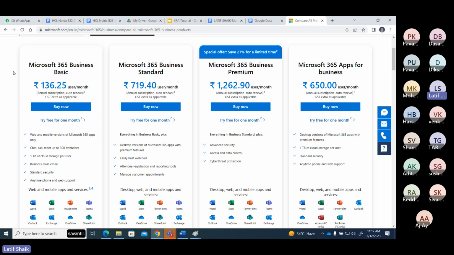How many users you have, that matters. This is for business, used by organizations, not for your personal use or your family. So it is for organizations. For example, Seventies is an organization, HCL is an organization, Wipro is an organization. So when an organization wants to take Office 365 or Microsoft 365, they go for the for business plans. It's not a limitation of users; so many users can use it. So per user, 136 rupees 25 paise per user per month.